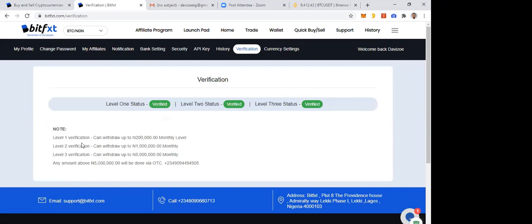That means you will now have level one verification, which sets a maximum transaction limit on this platform per month. As you can see, level one is 200,000. Level two is quite easy, it's just to use your valid ID card to upload the front and back page of this ID. And level three is your BVN, with you holding a piece of paper with Bitfxt and the date written on it. I wish I could share this, but I'm already verified, so I can't do that for now. So that is how you get verified, and the verification is very simple.